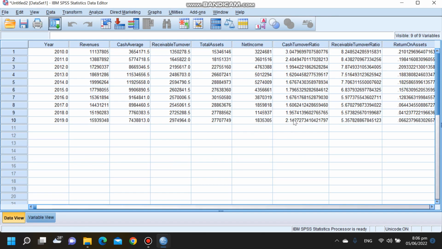Okay, so this data is to test the cash turnover ratio and the receivable turnover ratio towards the return on asset. The independent variables are cash turnover ratio and receivable turnover ratio. Meanwhile, the dependent variable is the return on asset. So in order to test the classical assumptions, we need to find the regression.